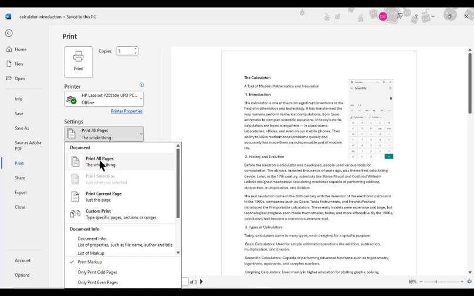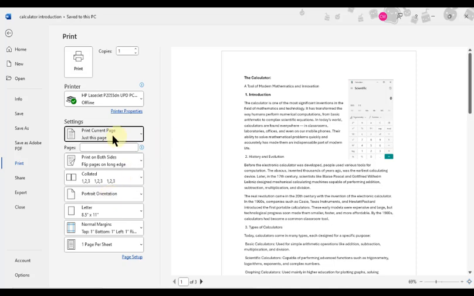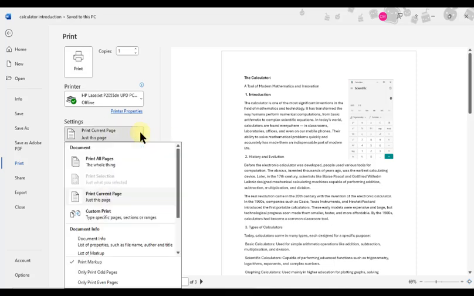So if I want to change it, for example, if I want to print only the current page, here I will select this Current Page option. Or if I want to select the custom print, custom print means, for example, some specific pages or a range of pages.